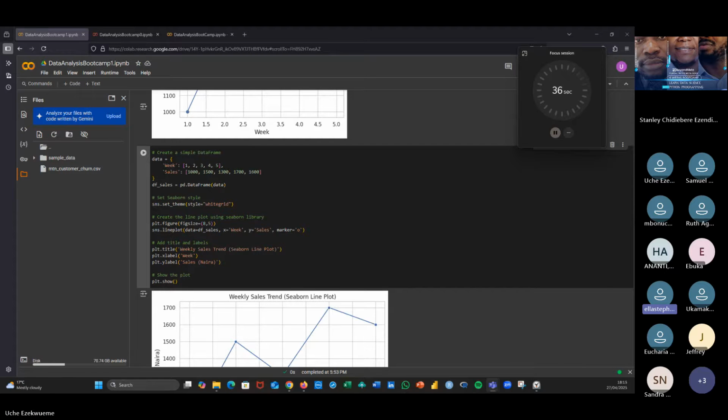I was putting in the code, but when I got to this SNS dot to set this Seaborn style, I tried to execute it because I was checking it line by line to make sure I was not making any mistake. At that point, it was now giving me error. Can you share your screen, sorry.